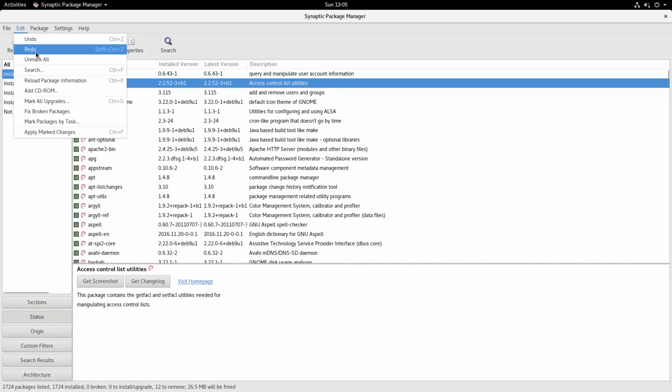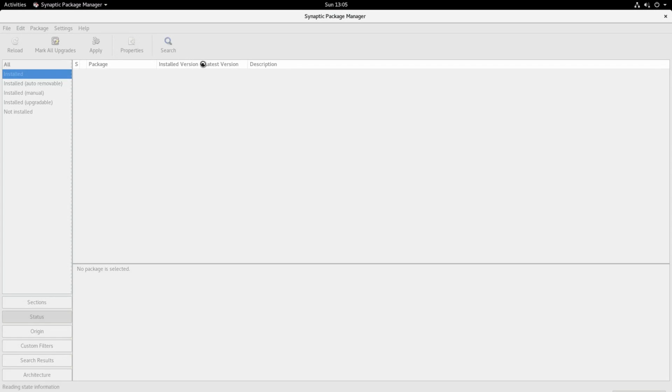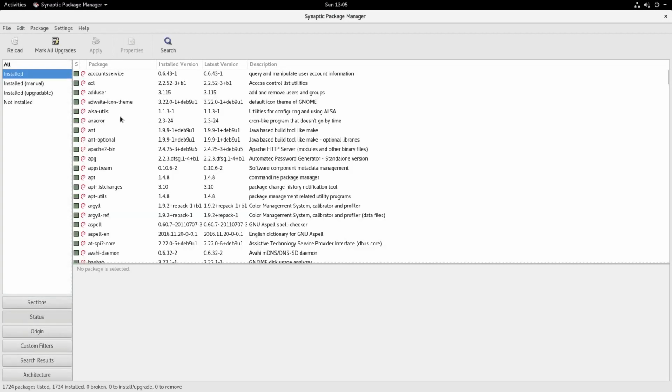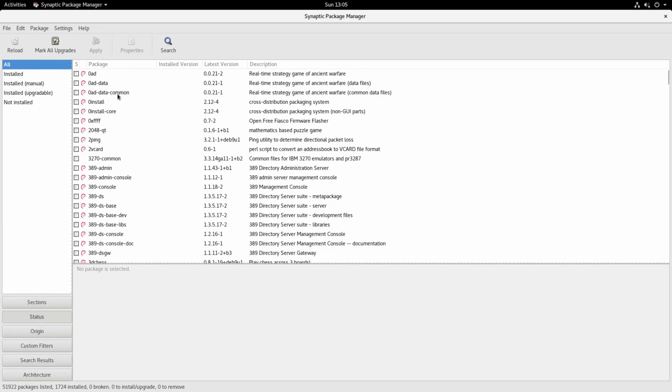Of course, I'm going to come up to edit again and unmark them because I don't want to actually make changes to the system. So that is basically how you install and remove packages, and the gist over here is that you have different sections.